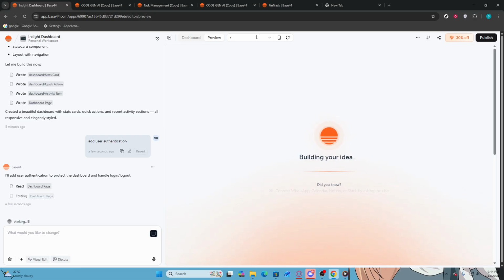At this stage, Base44 will begin generating your request for user authentication. You may observe a loading indicator or a progress message during this phase. It's important to wait until the system has completed this action before moving forward.